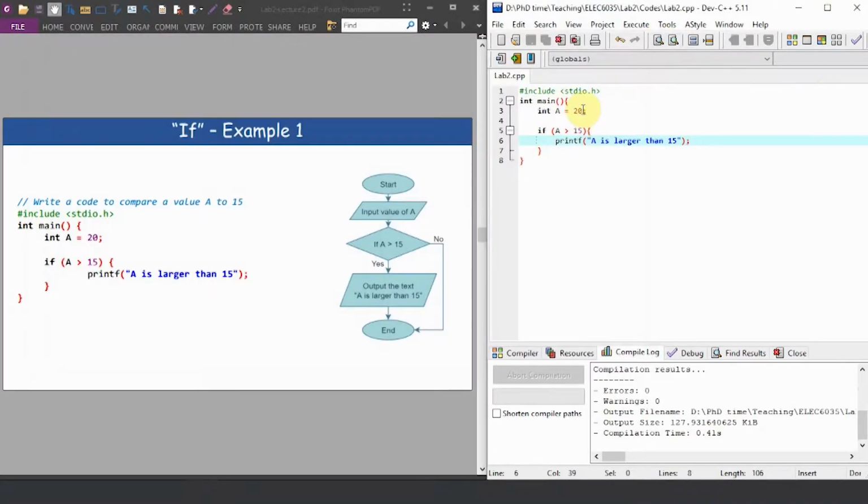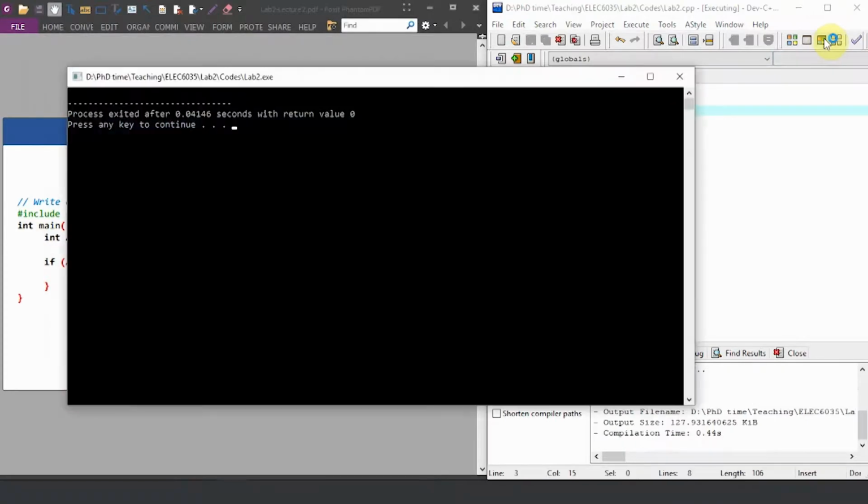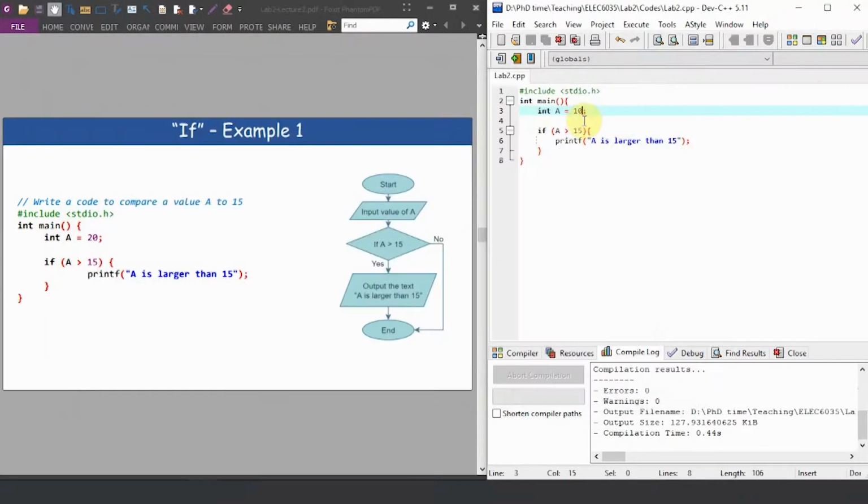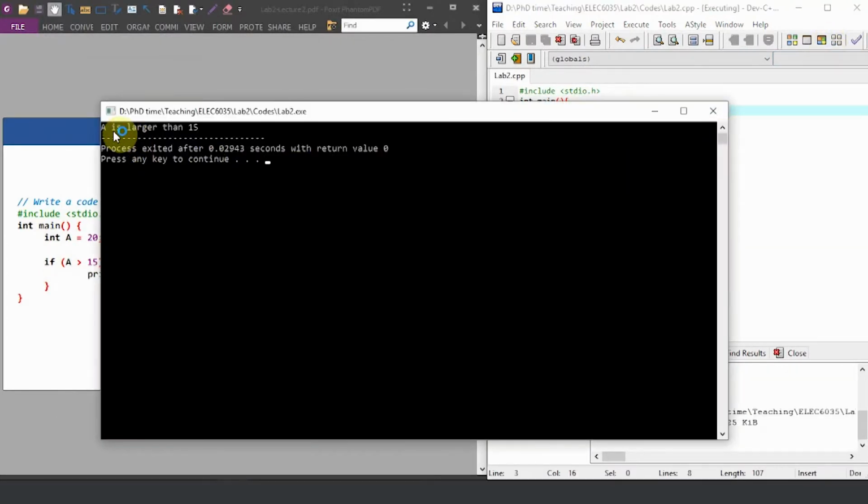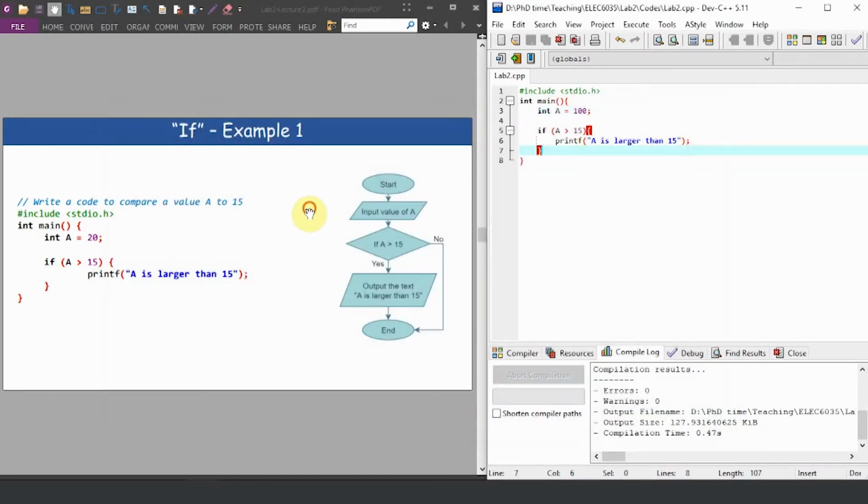So let's try with another value. If a is 10, so 10 is less than 15, so there's nothing happens. We compile, but there's no text here. So if we try 100, compile, we see 100 is larger than 15. So that's a simple test.